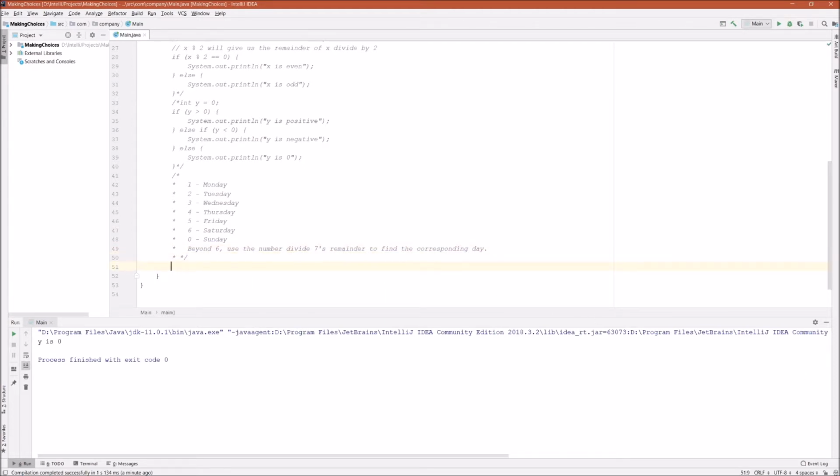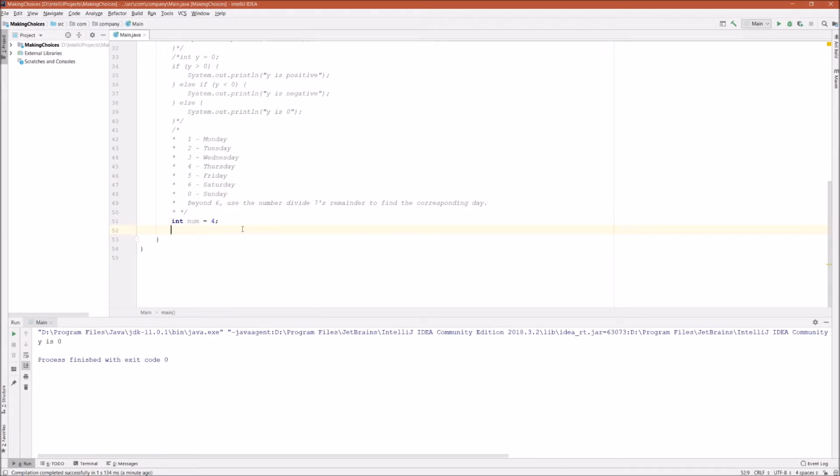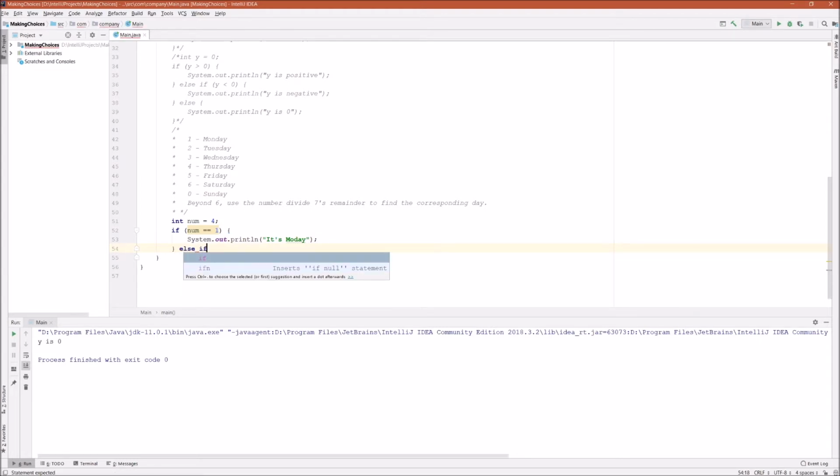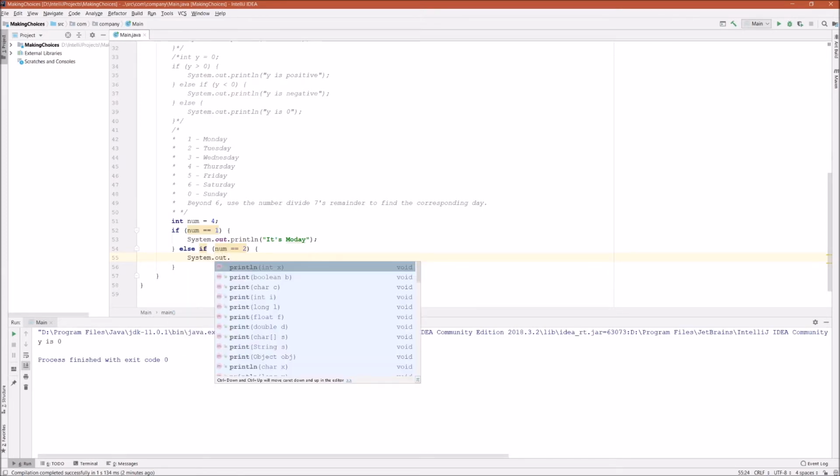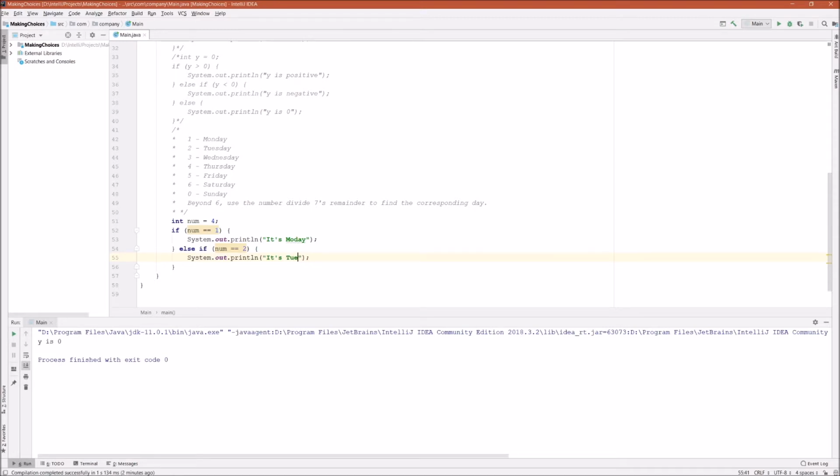Okay. So first, let's define an integer. Let's call it num and give it a value. Let's keep it simple. Let's say 4. Now here's the start of our if-else statement. The first condition is if the number equals 1, which is Monday. So if num equals 1, then let's output "it's Monday". All right. And else, second condition, right? If num equals 2, print "it's Tuesday".